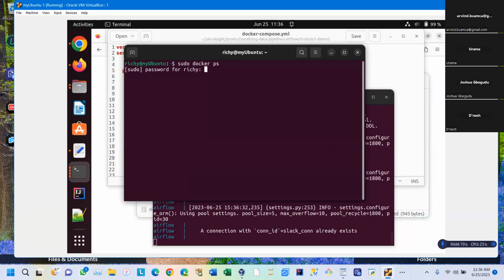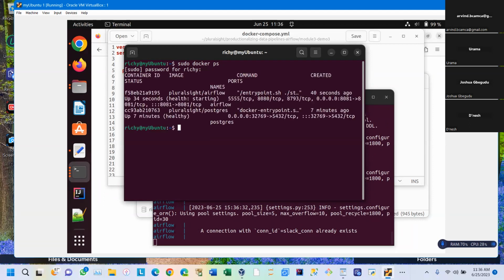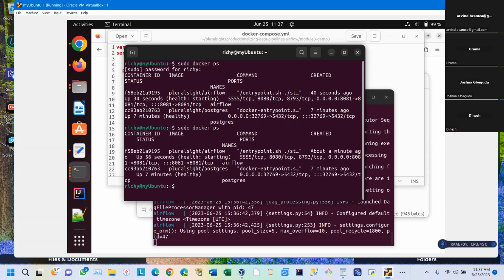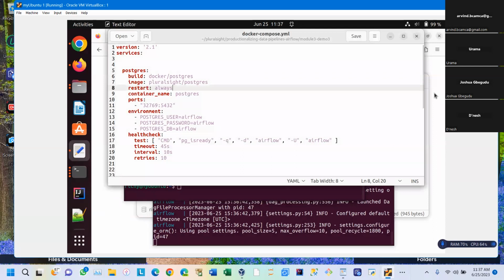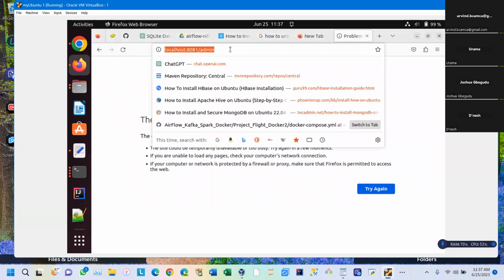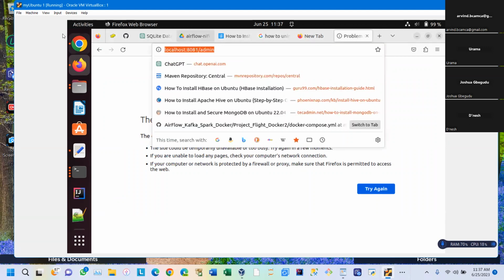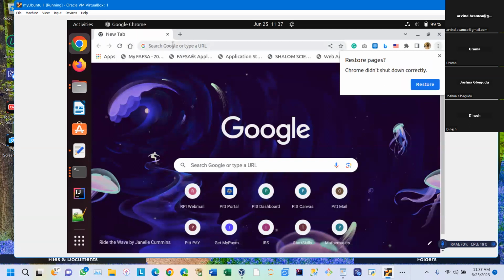Can you enter the password? So two containers are coming, one for Airflow and one for Postgres. The containers are up and the port is showing 8081. So both containers are running. Okay, now we check the URL. Can you do it on Google? Yeah, that's what I'm saying.